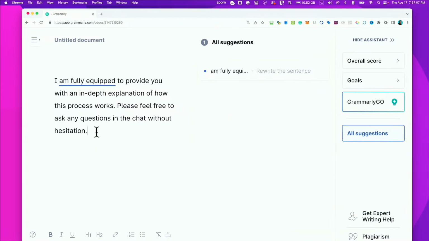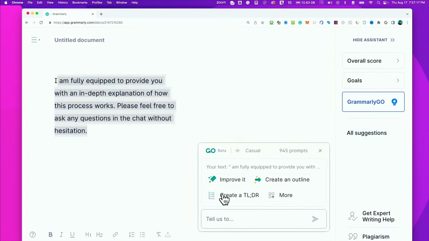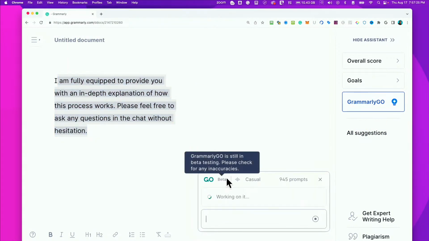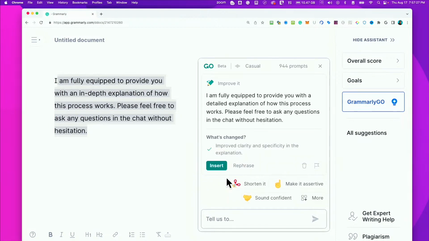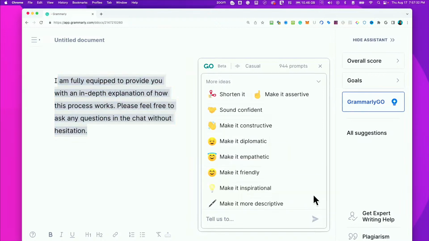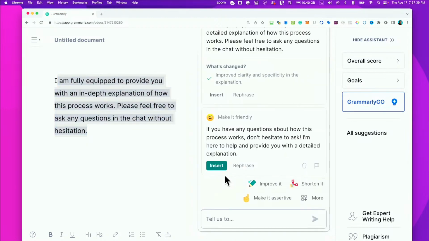So earlier on we highlighted and we clicked on the pencil. This time we're going to highlight again, and we're going to click and open it, and we said we want to make it into an outline. No, let's click on improve it again, and you can see that it goes through. Now I can click on more, and then change the tone to be more friendly. And so it rewrites it for you.